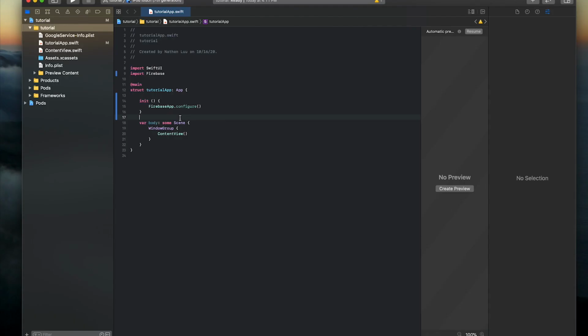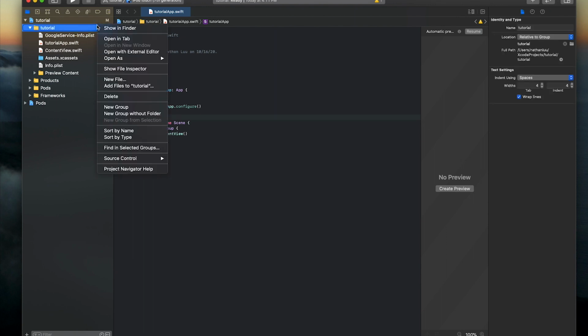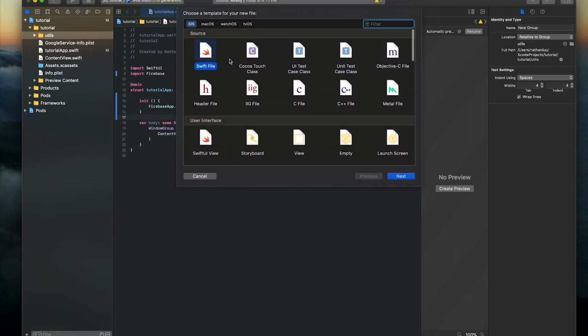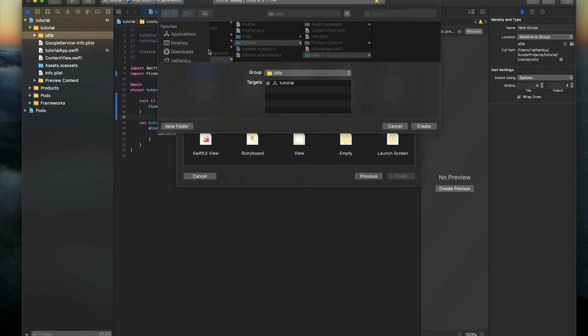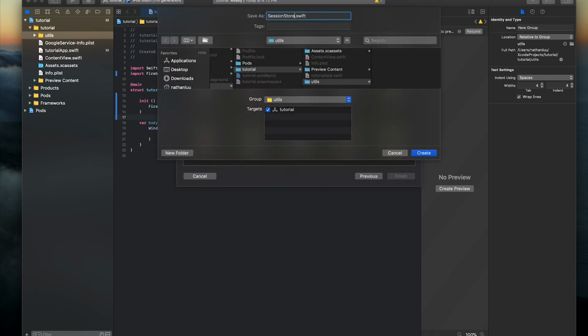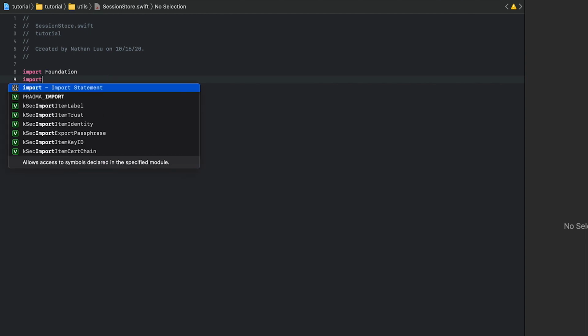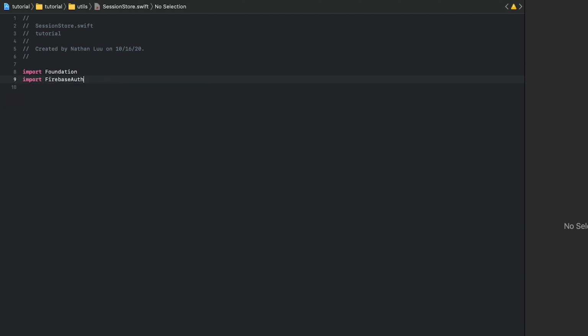Alright, so now that our project's all set up and we got Firebase configured, we can go ahead and start working on the authentication. So we're going to create a new folder, and I'm just going to call this Util, and I'm just going to use this to keep all of the files that are responsible for fetching data and interacting with Firebase. So I'm going to create a new Swift file called SessionStore.swift.